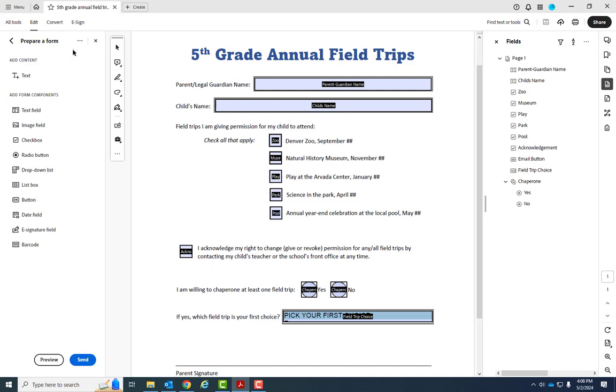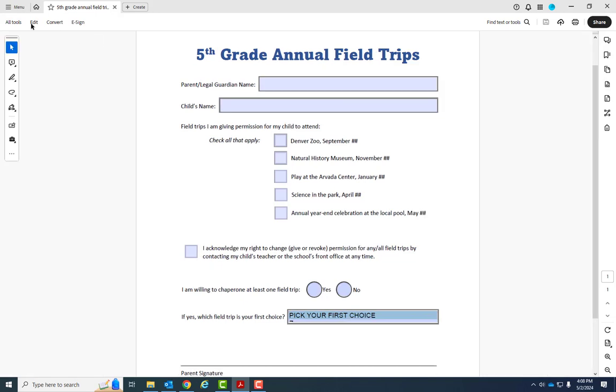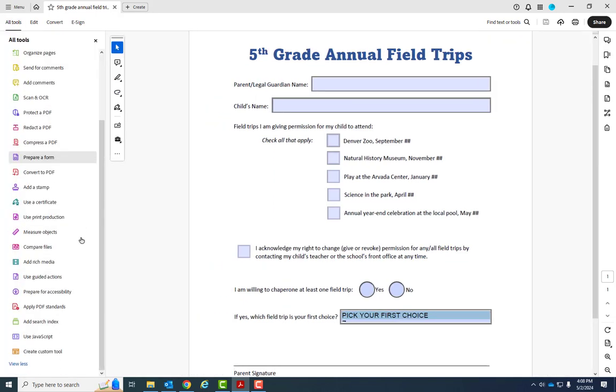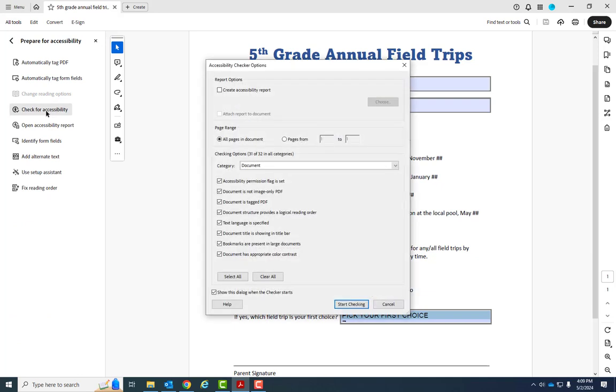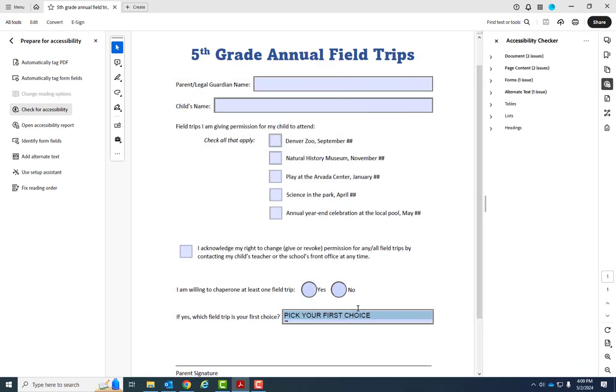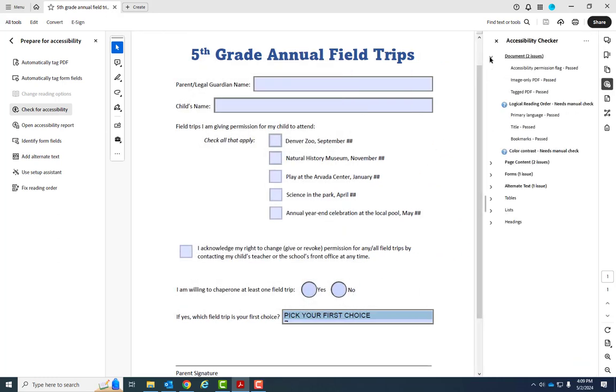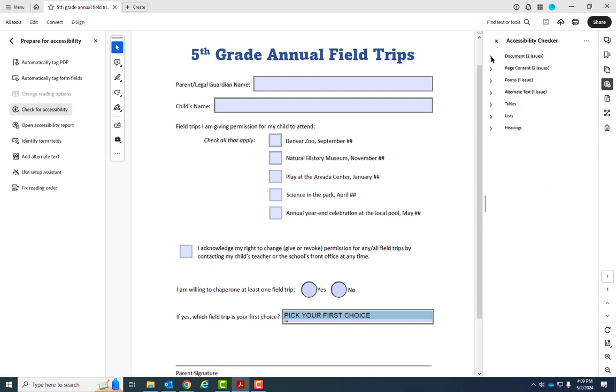So we're going to go again to get out of prepare form, go to tools, and do prepare for accessibility. So we're going to choose check for accessibility, make sure the report is unchecked, and then click start checking. All right, so as with all accessibility checks in Adobe Acrobat, you have these two issues of logical reading order and color contrast. So we'll probably do that last. I know the color contrast is okay, but logical reading order, we're going to have to look at that.